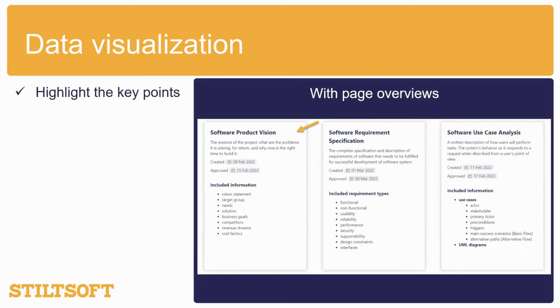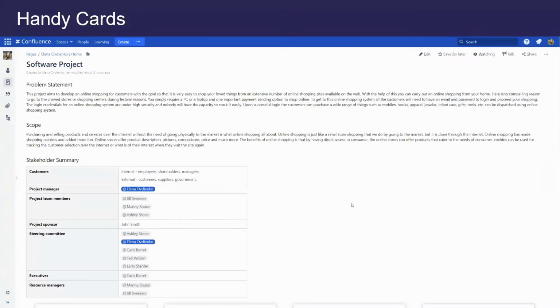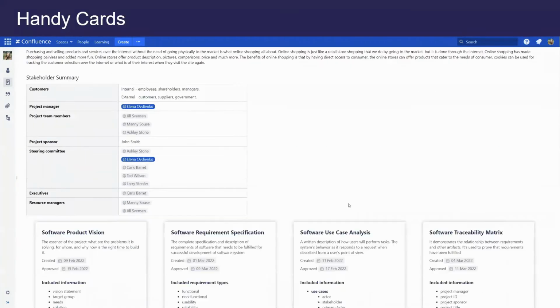Another way to highlight the information on your Confluence page is creating page overviews. For our software project, we've created some cards leading to other pages of this project with just some basic information, kind of an overview, what can be seen on this particular page. And these overviews are also created with some of the macros from Handy macros for Confluence. It's Handy cards. Let's see how it looks.